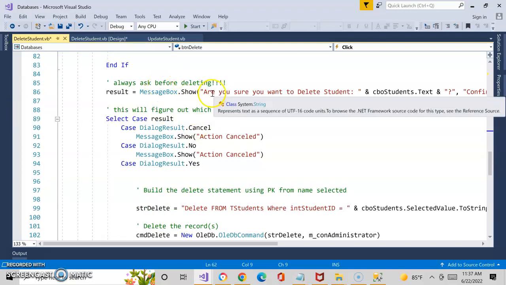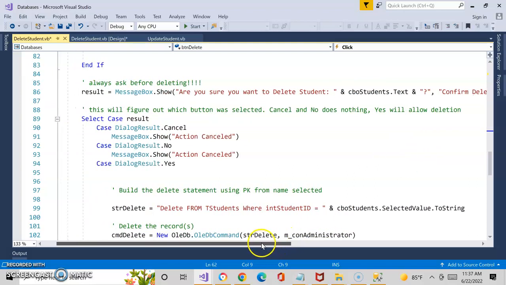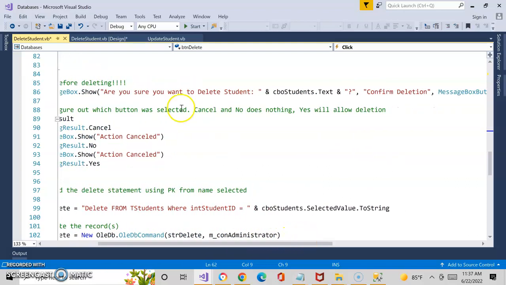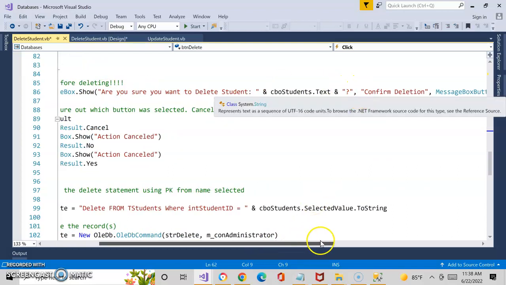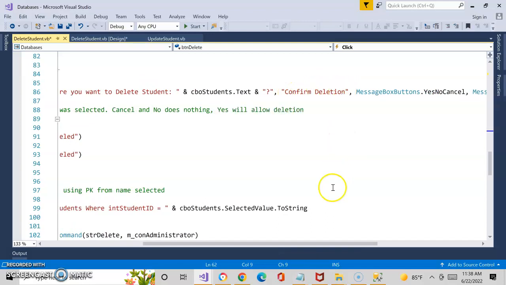I'm going to ask before deleting: are you sure you want to delete? And you see what I did is I took the CBO and concatenated in my string the text from the combo box, whatever the name was. But look how this particular message box works. The first parameter in a message box is the message. The second is what's on the top of the box, confirm deletion. I'll show you that here in a second.